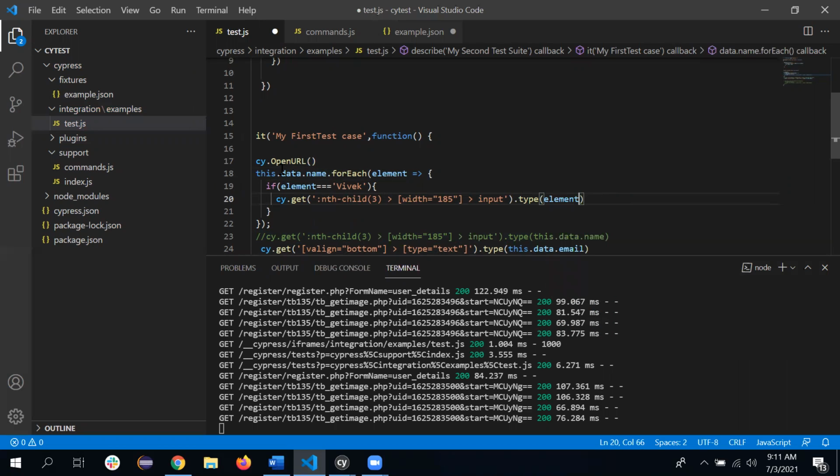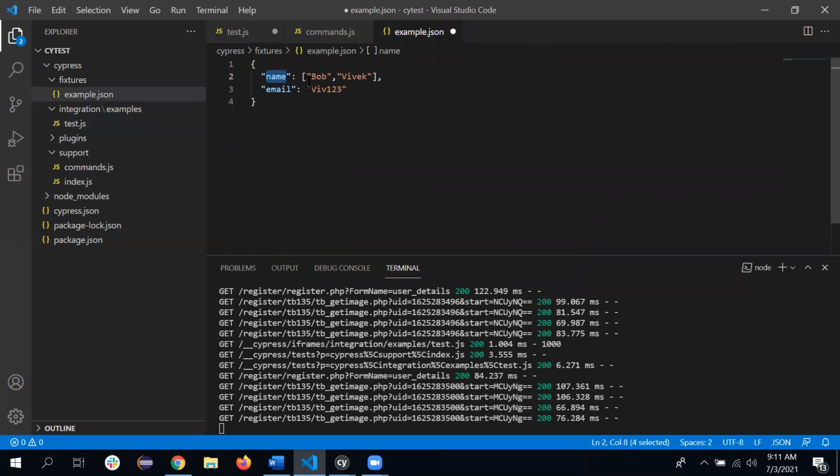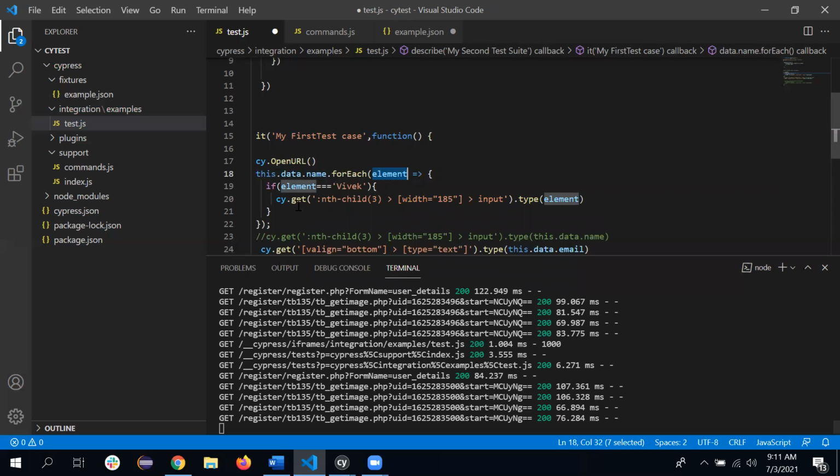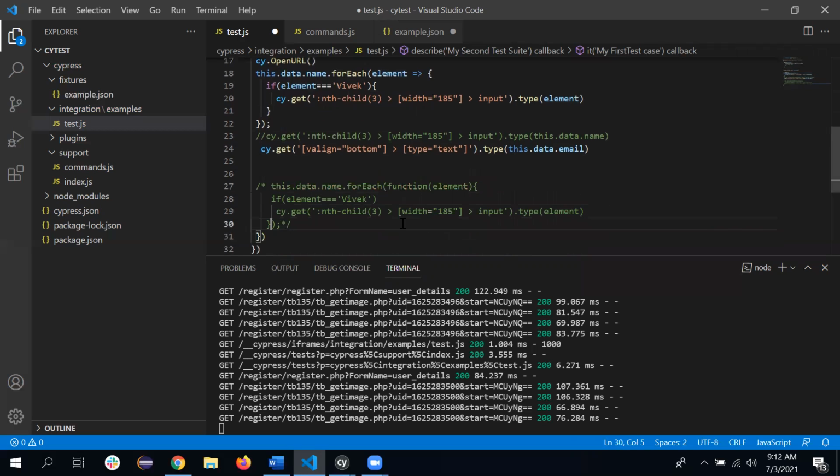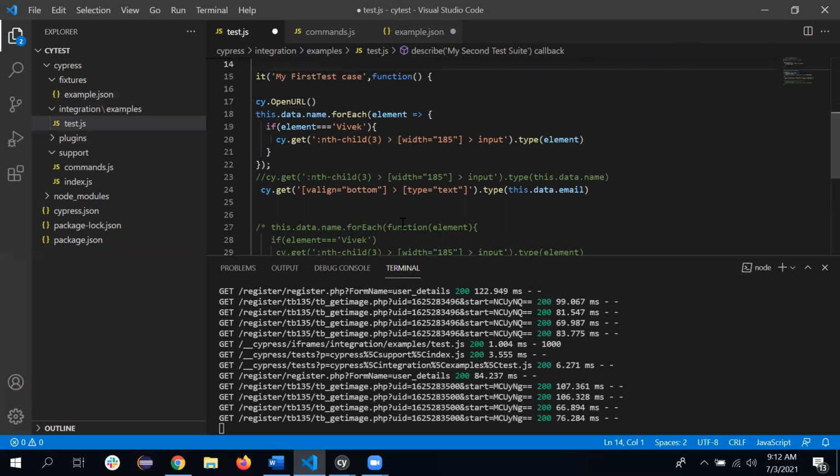We are iterating this array into this element, and the element has, the first time, the value Bob, the second time the value Vivek, and that value we need to type in this particular text box. So it will iterate the whole array. First time the name will come as Bob. It doesn't meet the condition. Second time the name will come as Vivek. It will come inside the if condition, and then it will type the name Vivek in this particular text box. So that is how to iterate the array in JavaScript.